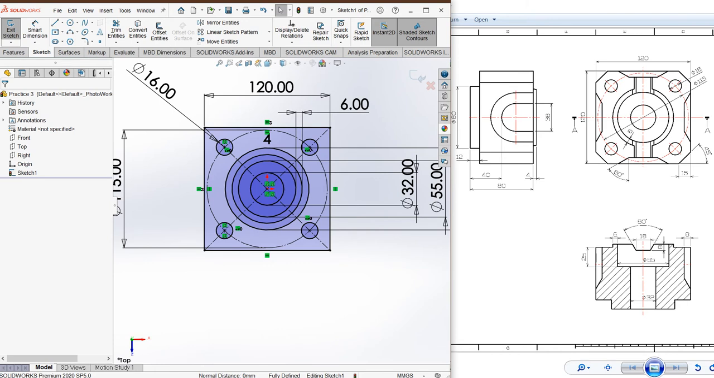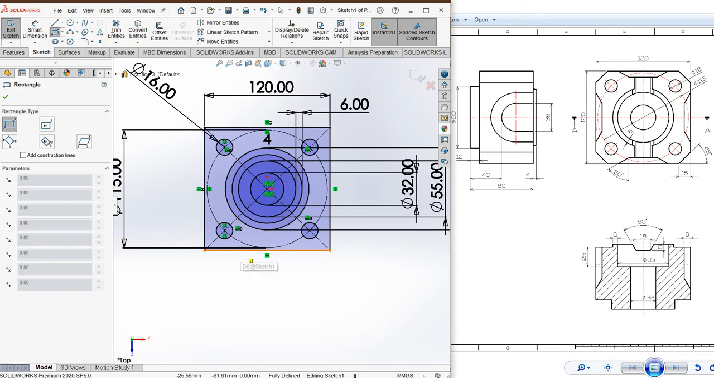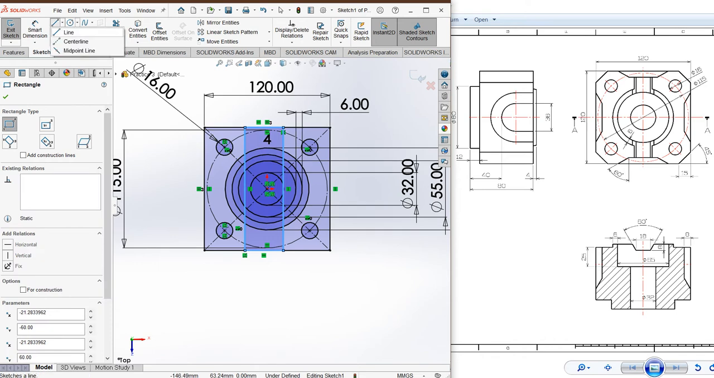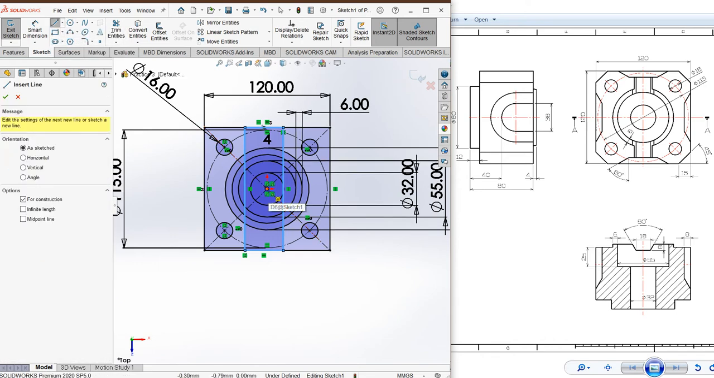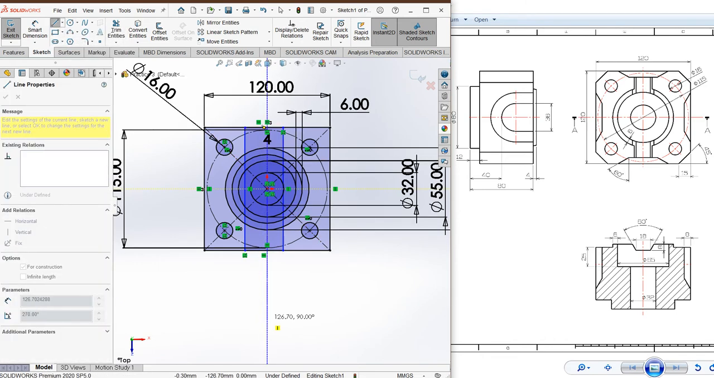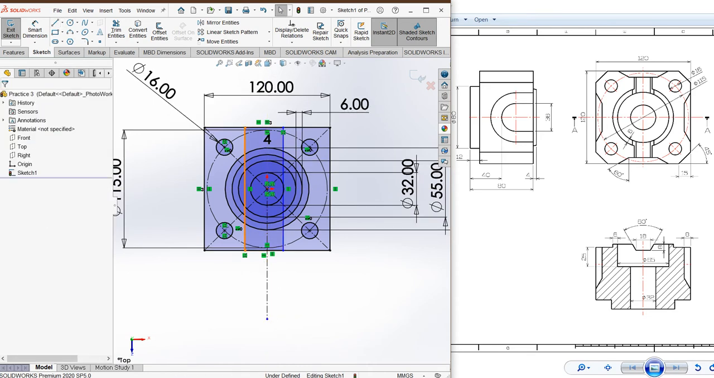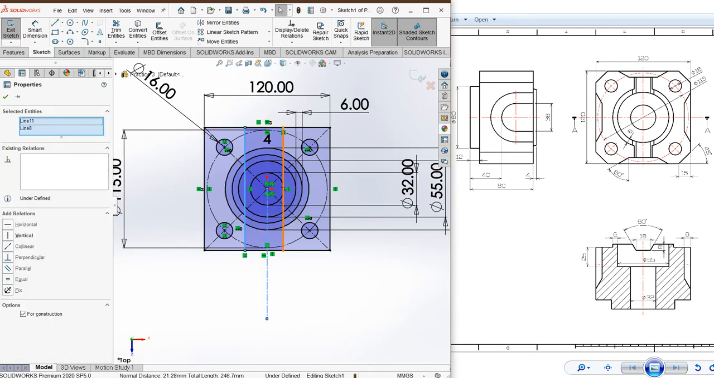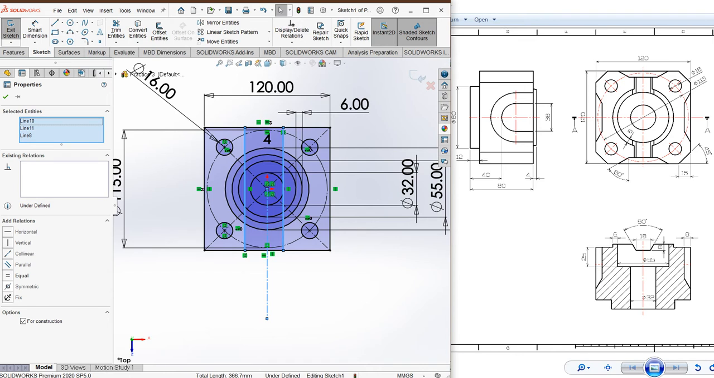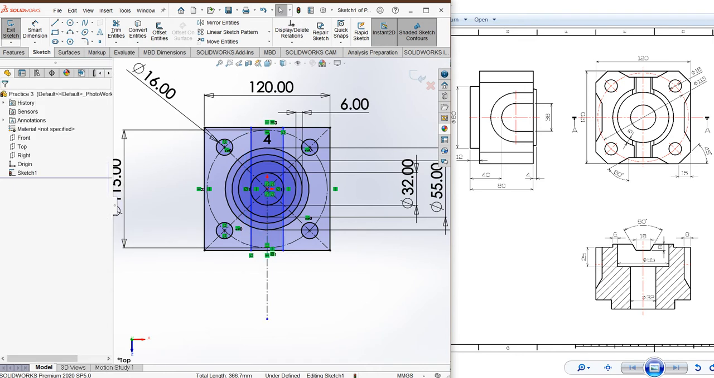Now it is left with this part, the cut part, this rectangle I'm about to draw, and it is symmetric with respect to the center. Let's apply the symmetric relationship.